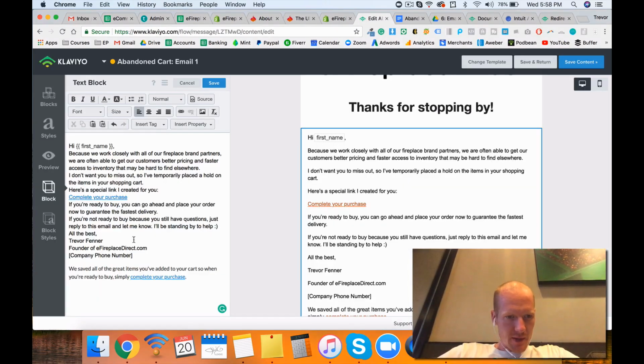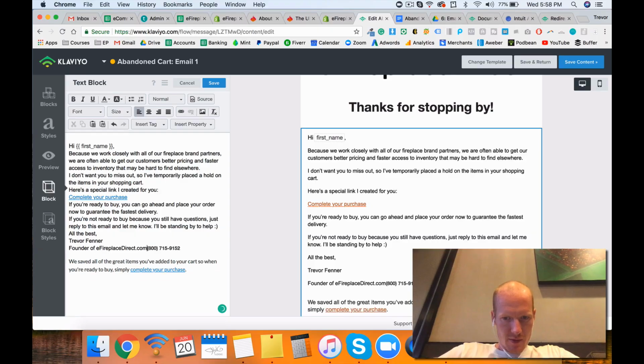I'm using a notepad to edit because sometimes the formatting doesn't come through very good if you don't do that.